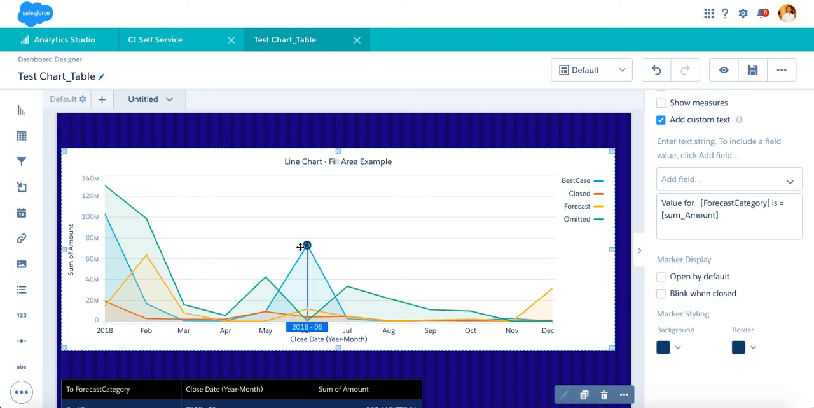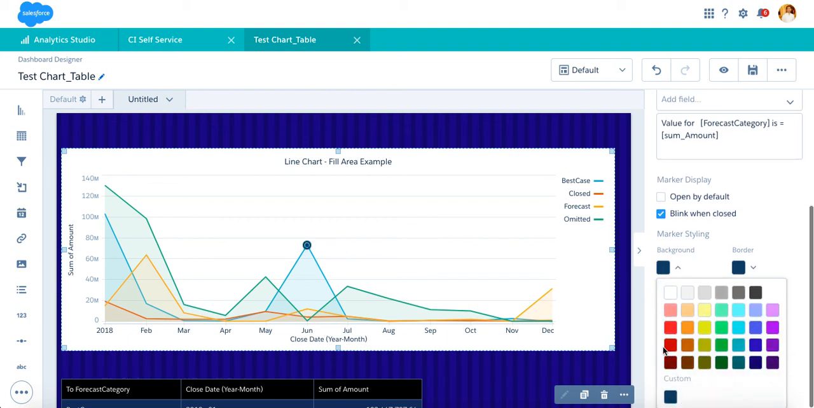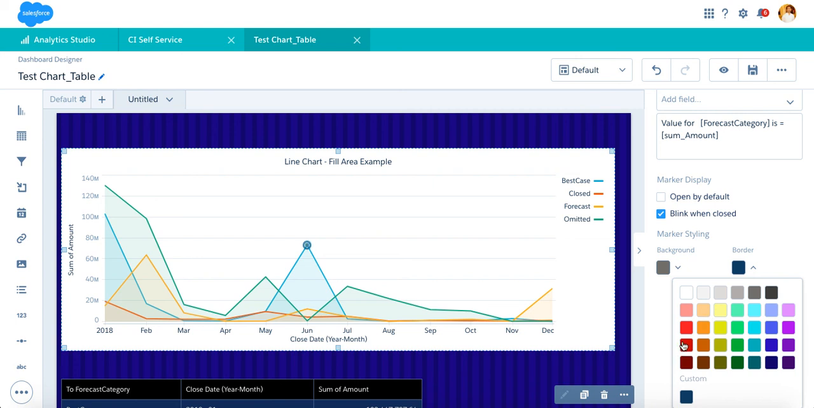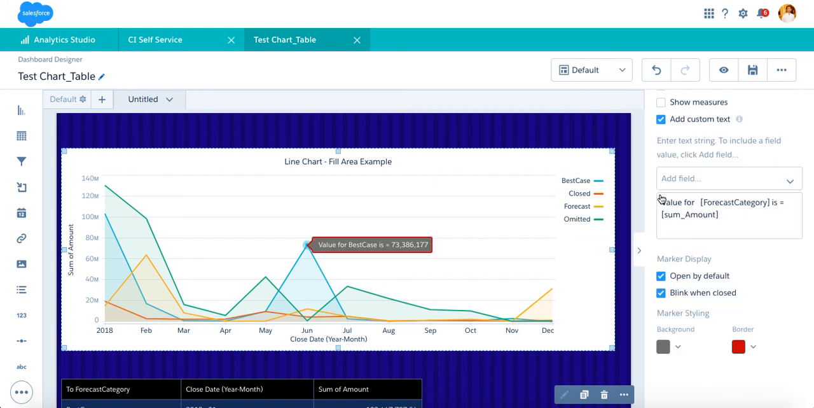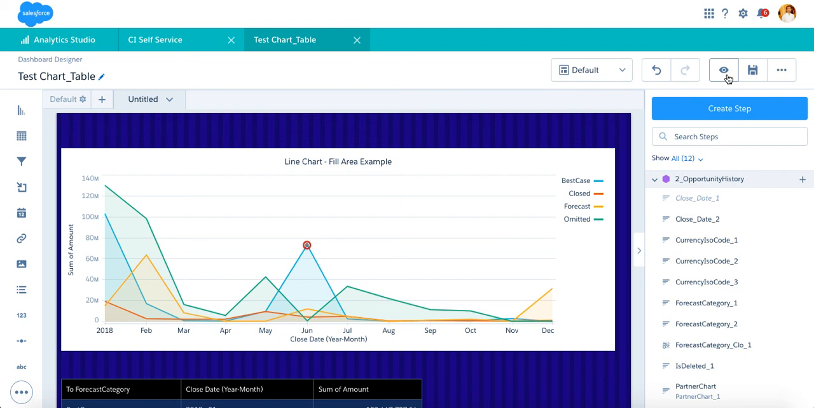Right. So you see this chart marker here. We can make it blink by choosing this option. And you can also change the background color and the border color for the chart marker. So let's see how it looks. Right. So let's say I disable it by default, and let's see how it appears in the preview mode.